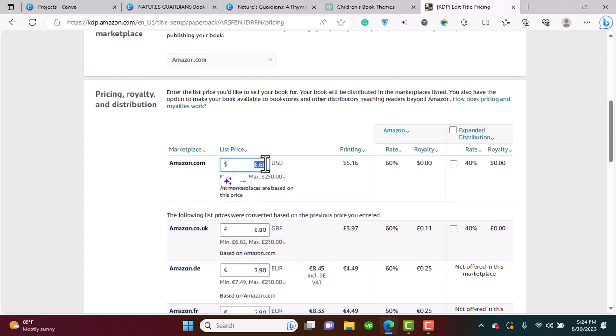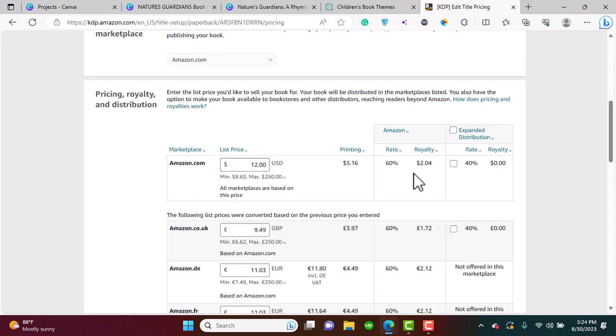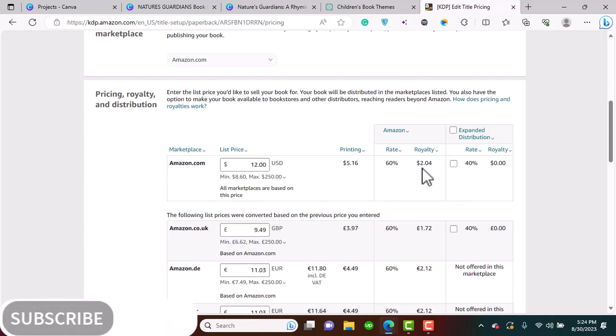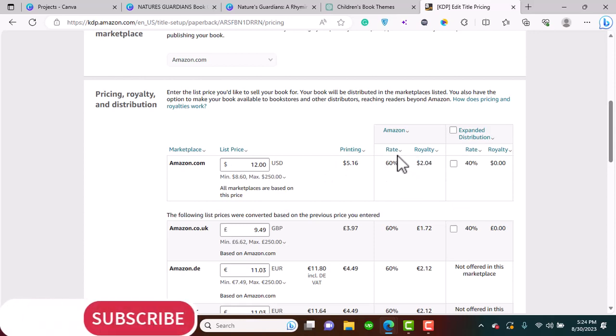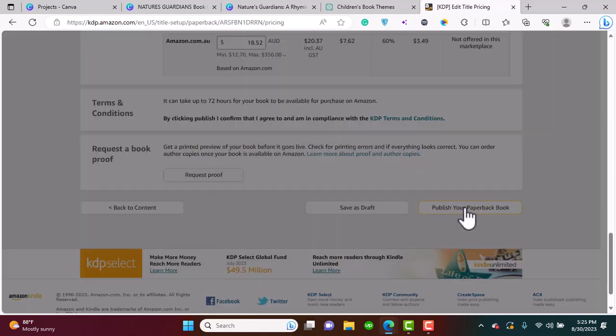So let's make this $12. I think that's a fair price. If we keep our book's price at $12, the royalties we would get are 2.4, and that's 60% of the profit. 40% goes to Amazon and 60% goes to us. Yeah, let's publish our paperback book.